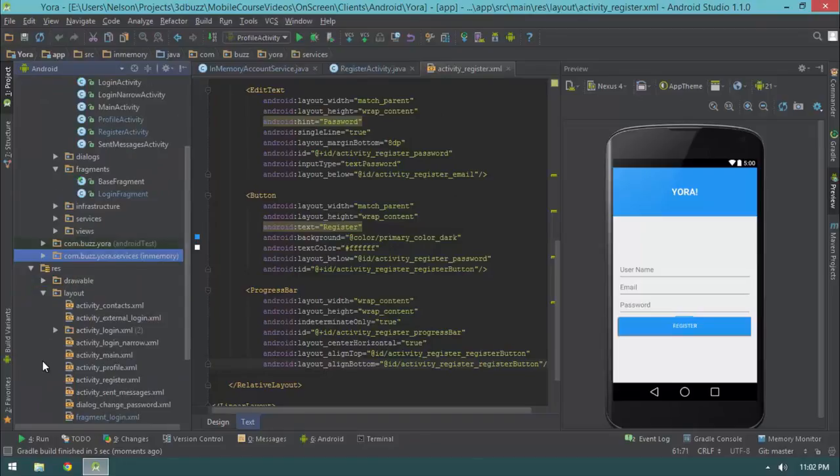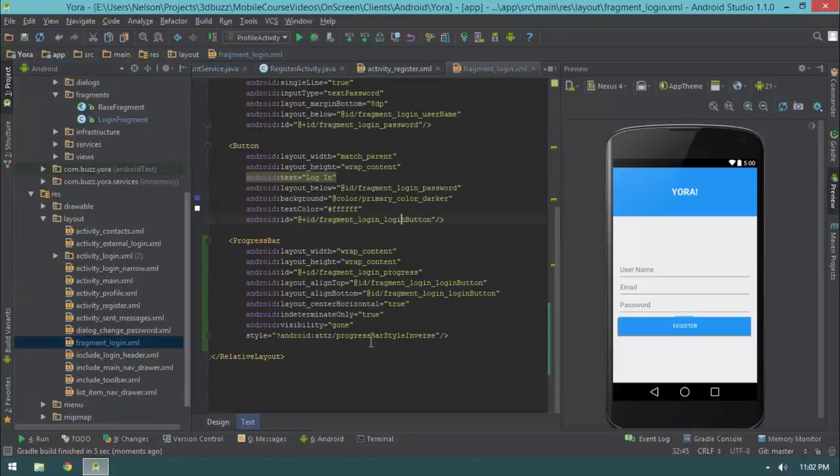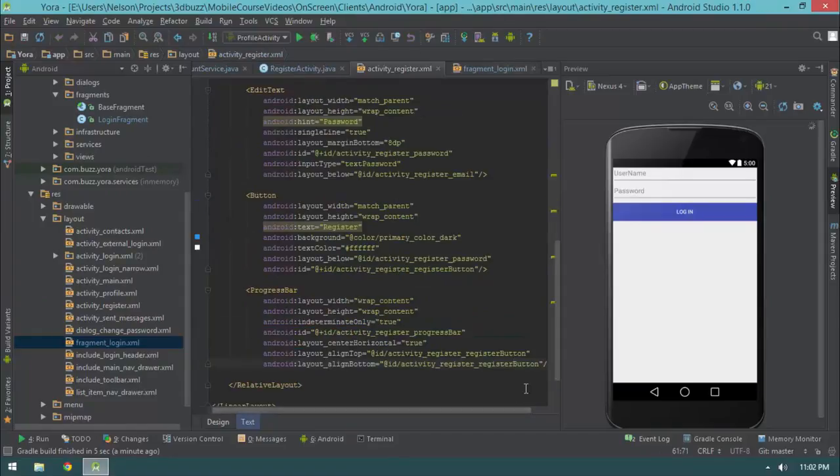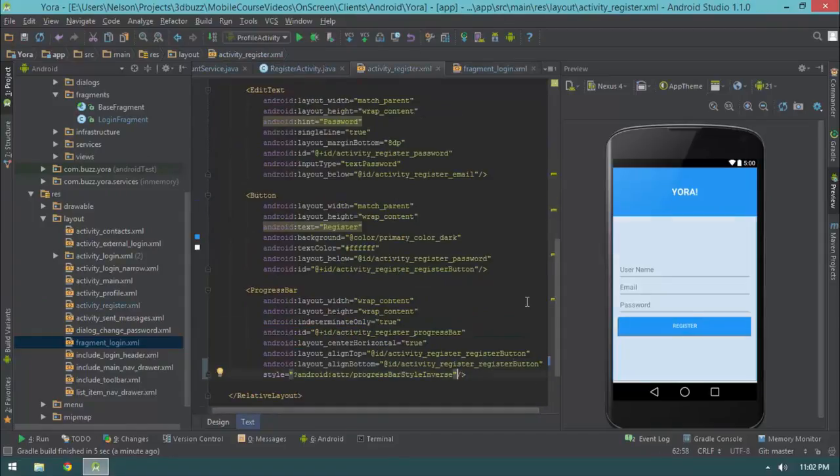So it looks like I didn't set the style correctly. I'm going to just jump into fragment login, grab this attribute, hit Control-C, jump back into activity register, and hit Control-V to bring in that different style.